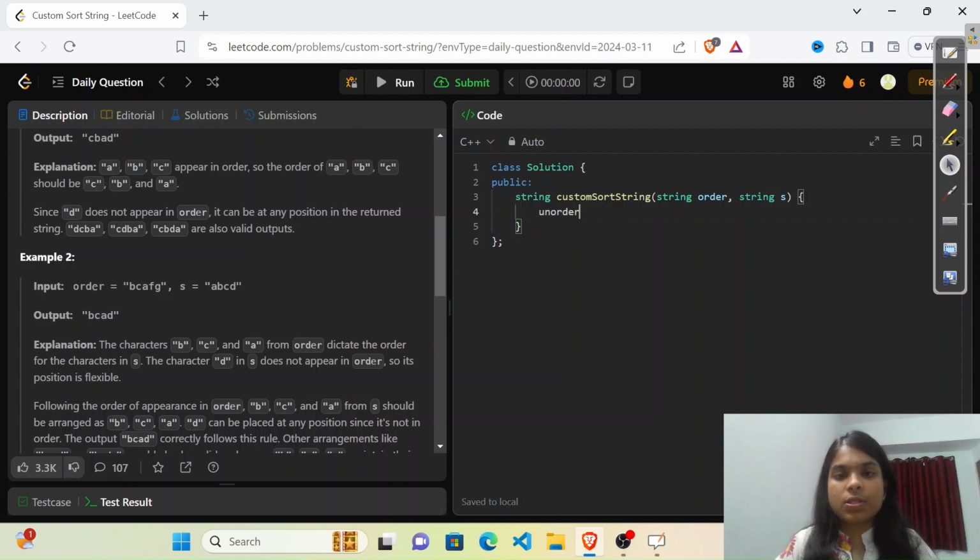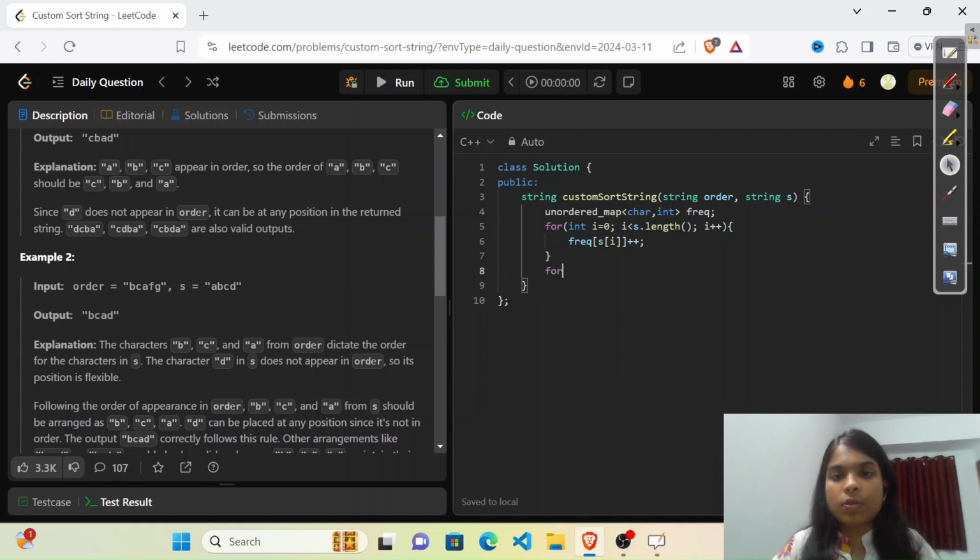First of all, we just need to create a map keeping the track of frequencies of all the characters of S. So i is less than S dot length, i plus plus, and it will just be frequency of S of i plus plus. Then we will be iterating over our order to check if that character occurs in S or not. Let's declare our string result here.